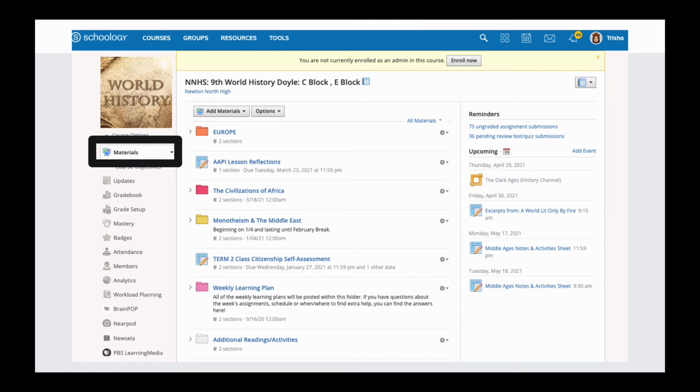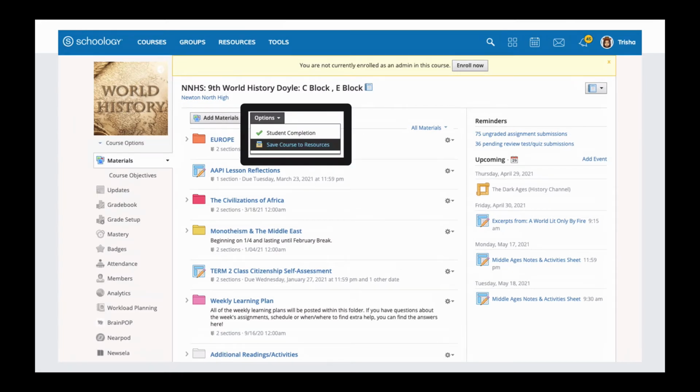This will allow you to access these materials in the future to easily copy assignments or entire folders to future courses. To do this, navigate to the Materials section of the course you would like to back up. Select Option, and from this drop-down menu, select Save Courses to Resources.